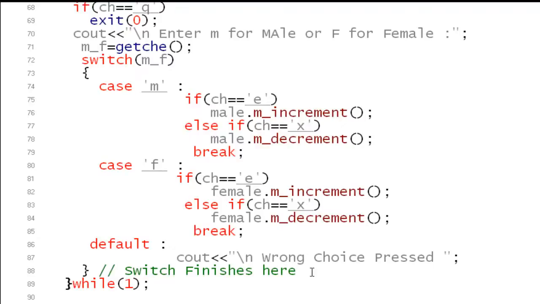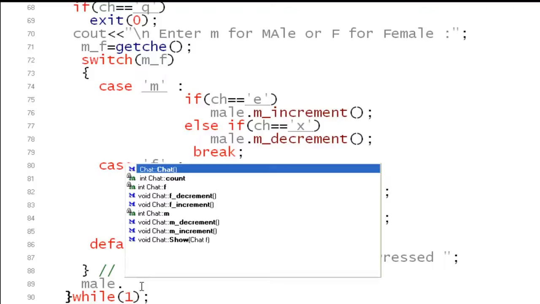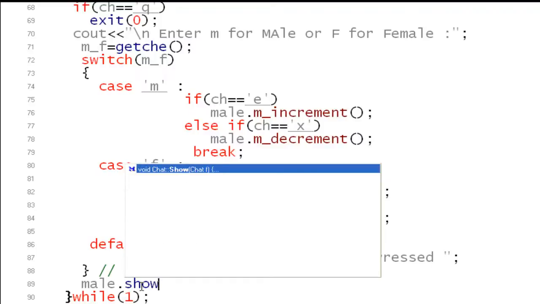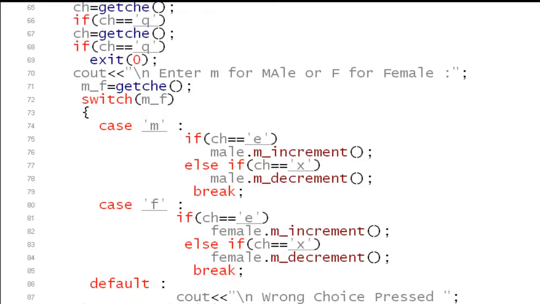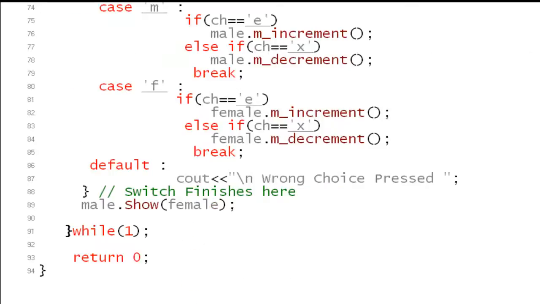Now after I have finished the increment or decrement of my male or female depending upon your choices, what I will do here is I will say male dot, what was that function called? Show. It's called show, isn't it? SHOW. And I will send it as an object of a female. Now this one is a little interesting. And then I will have one brace. Should I have a brace here of someone? Okay, no brace.